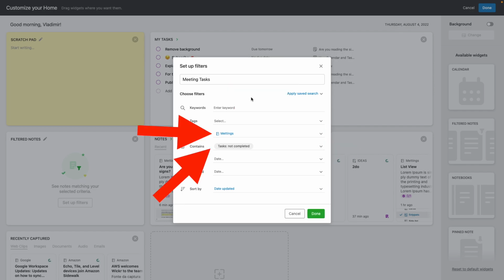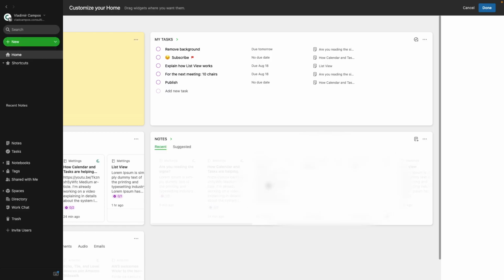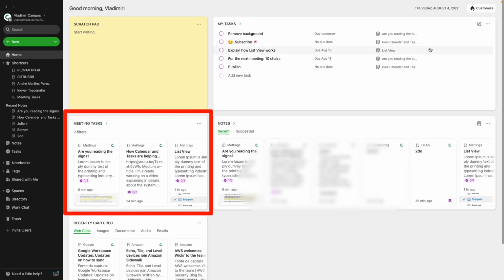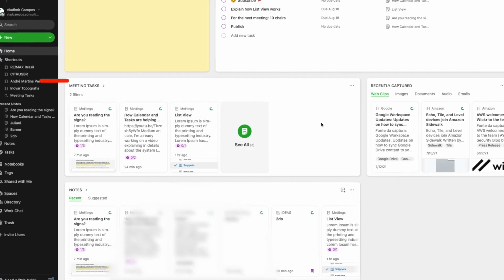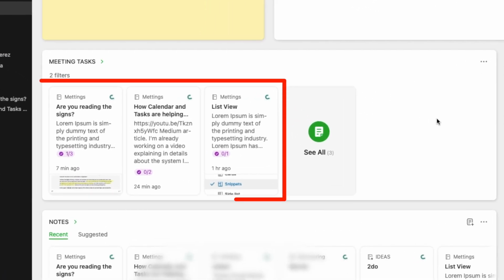It's going to use the same name, meeting tasks. And now we have all the notes with uncompleted tasks. Can you see how useful this is? I not only can see the notes, but I can see how many tasks. For example, in the note, are you seeing the signs? By the way, have you watched that video?